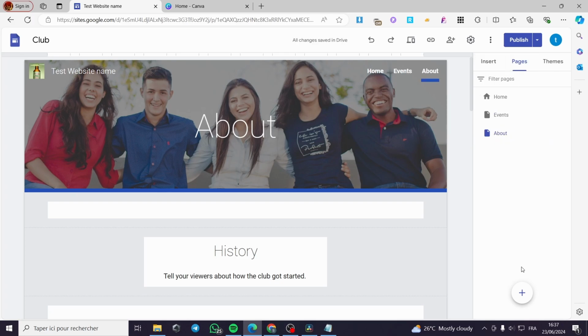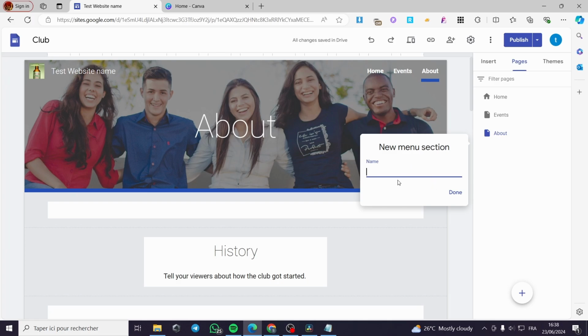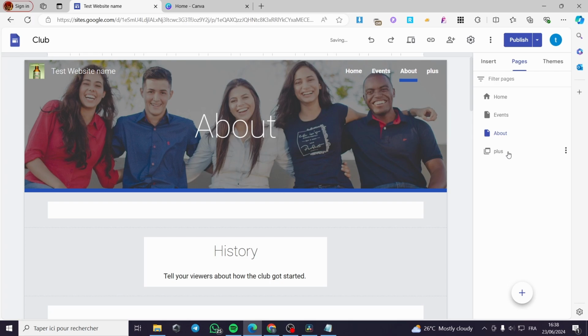Now, if you want to add a page, all you have to do is click on the plus button right here, and as you can see, you can add a new page, a link, a full page, an embed, and also you can add a menu section. You can go ahead and add a menu section, for example. I'm going to click plus, and here we have a menu section. You can add the menu section right here. You can see it is normally a dynamic menu or a big menu that you can set. For example, I'm going to delete it.